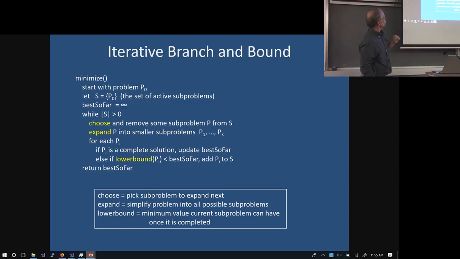So you choose which one you want to work on from the fringe of the tree, except it'll be in a priority queue. You expand into smaller subproblems. For each one, if it's a complete solution, you update best so far. If it's not a complete solution, you do the bound part. You make some estimate, and if it can possibly pay off, meaning it's still less than best so far, you keep it. Otherwise, you throw it away. And when you're all done, you return best so far. The yellow things here are places you can apply some intelligence.